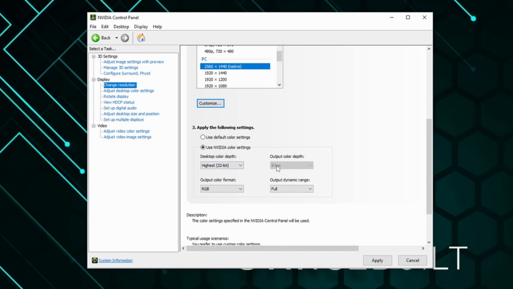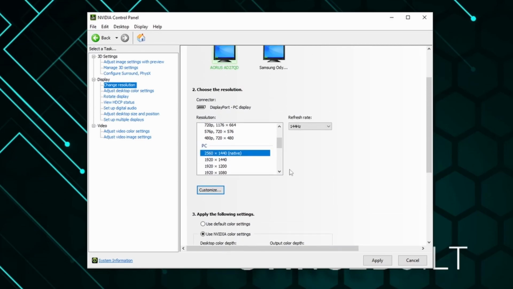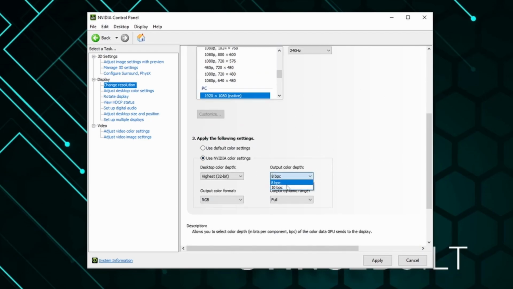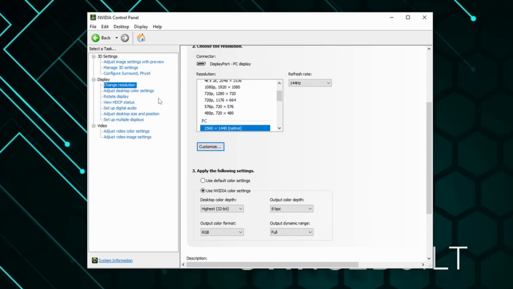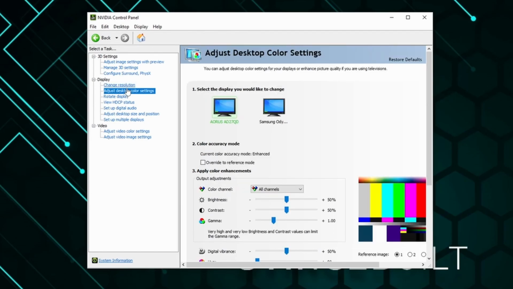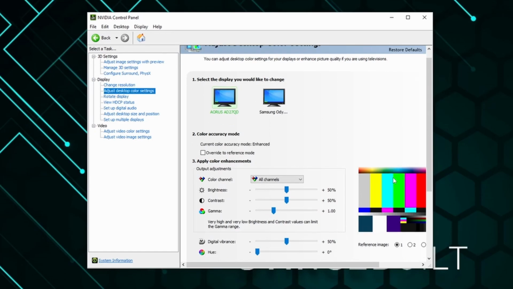And sometimes on some monitors, you might be able to change your color depth from 8-bit to 10-bit. On this one, I can't. And then on the Samsung Odyssey, I can. So this is where I would do it. And then you would just press apply. You might see your screen flicker a little bit. And then everything would be set up like so. So you get a little bit better color accuracy and better gradients of colors.